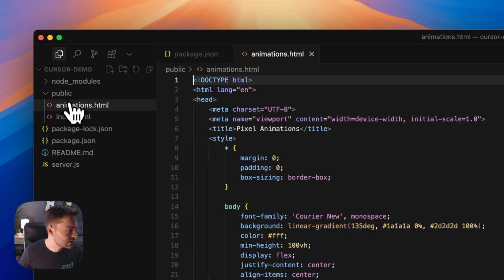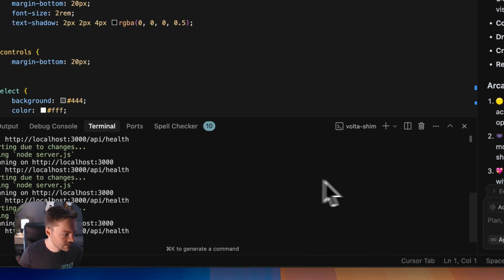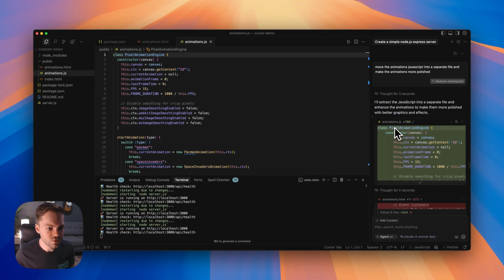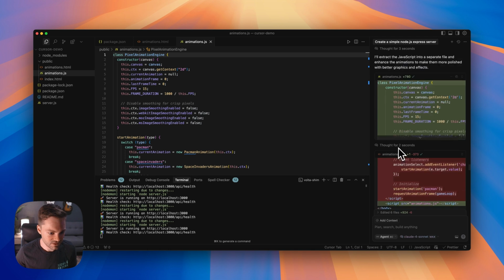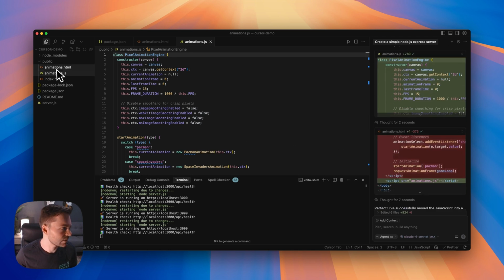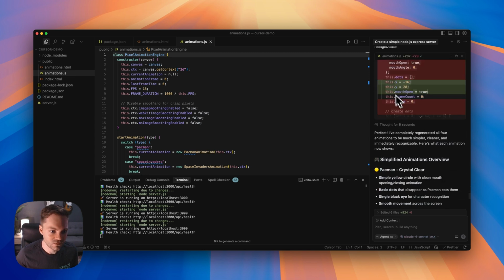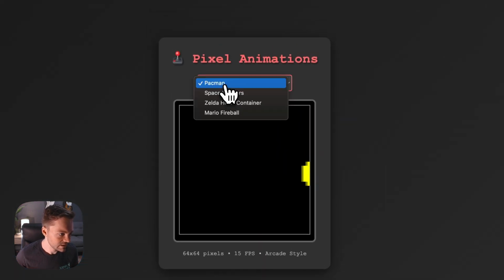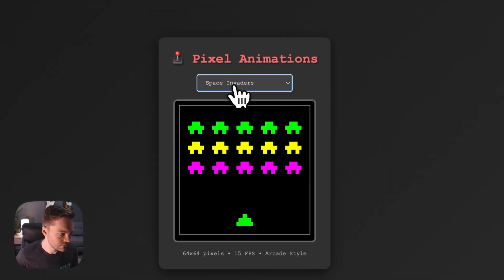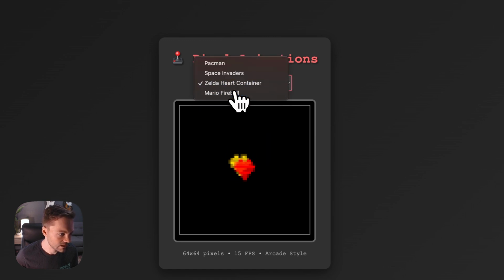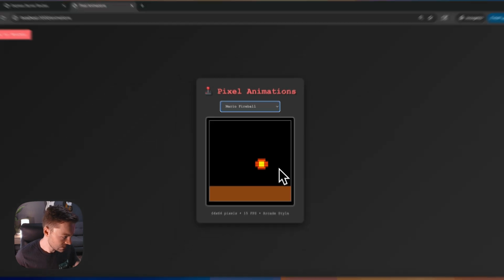Let's go back into Cursor, and I noticed that it created the JavaScript in the animations.html file, so I'm just going to ask it to move it into a separate file. Okay, I'm back. So it moved the animations to a new animations.js file, updated the animations index.html, and then I've also just asked it to clean up some of the animations a little bit, make them more recognizable, so it regenerated a few things in the animations.js. So let's just take a look at what it looks like now. So we have the Space Invaders, Pac-Man. This one's a little slow, but we can clean that up later. Zelda Heart and Mario Fireball. So this is looking a lot better.